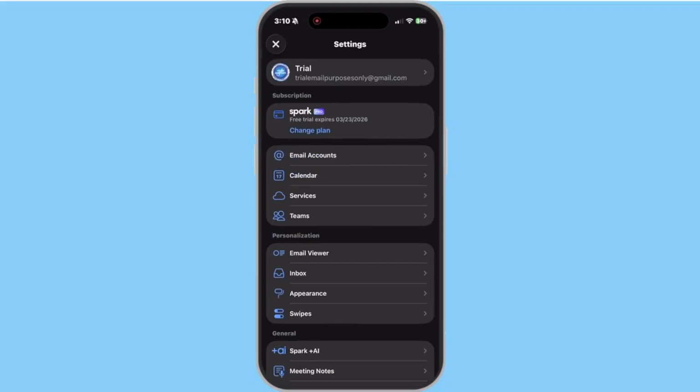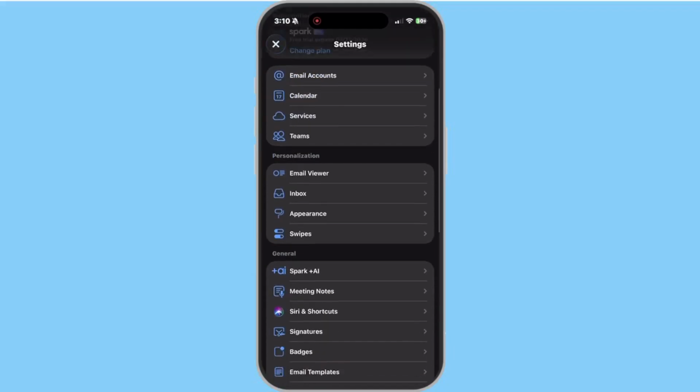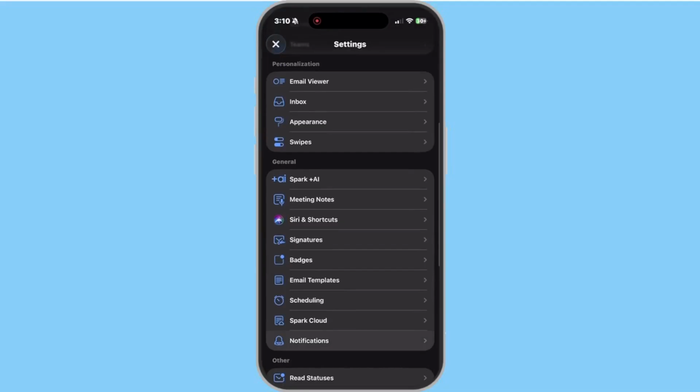Once you're in, scroll until you reach the General section, then tap Notifications. This is the control center for how and when Spark alerts you.